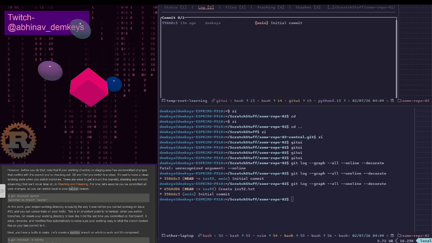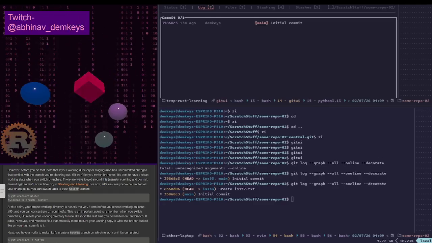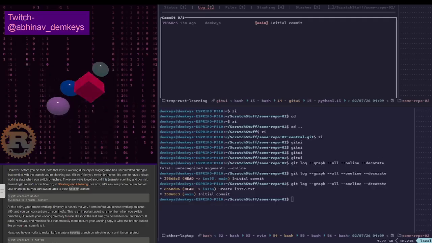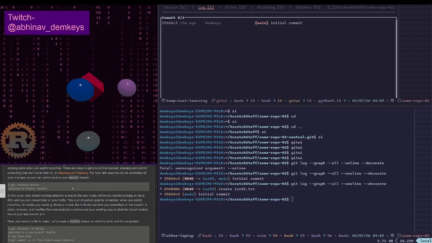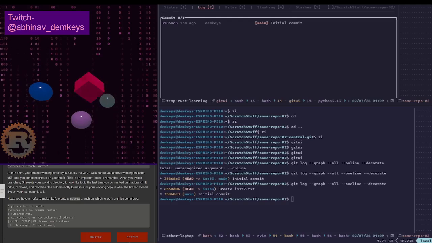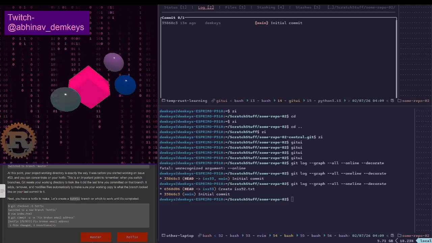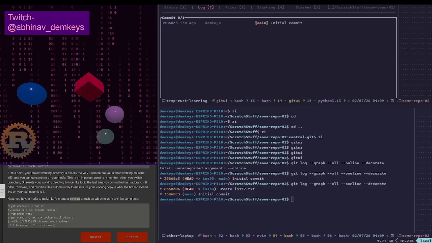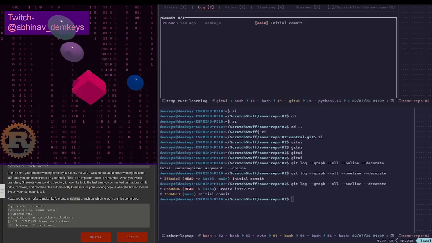That we'll cover later on in stashing and cleaning. For now, let's assume you've committed all your changes so you can switch back to your master branch. Okay, cool. I've switched. At this point, your project working directory is exactly the way it was before you started working on issue number 53. And you can concentrate on your hotfix.